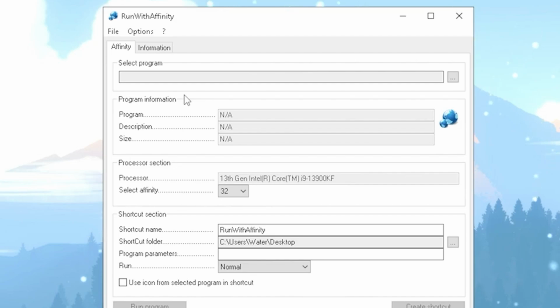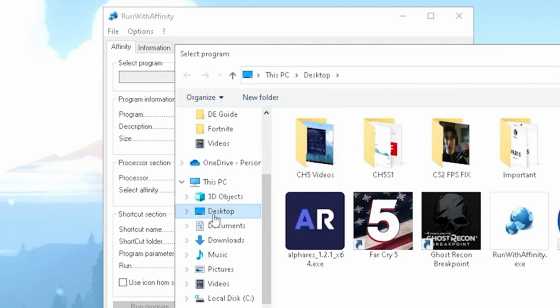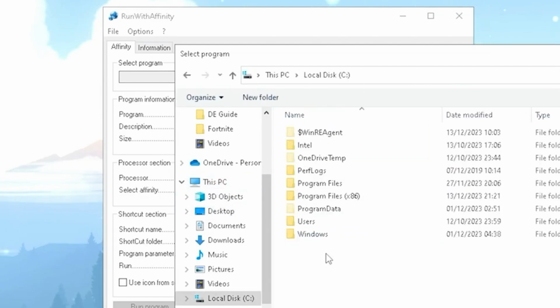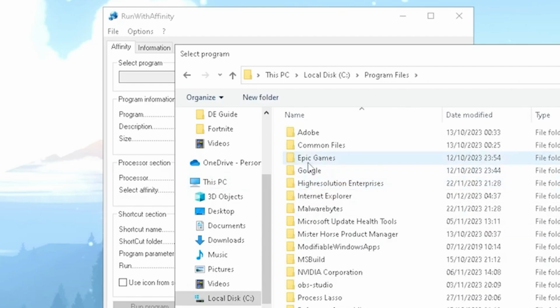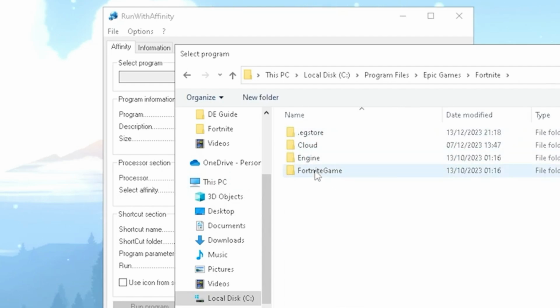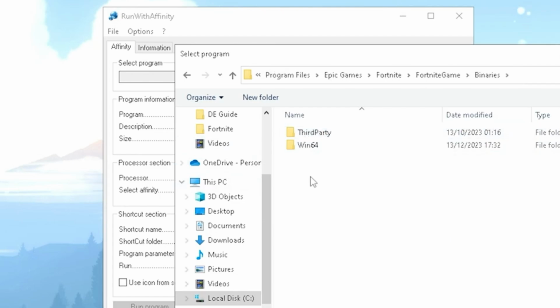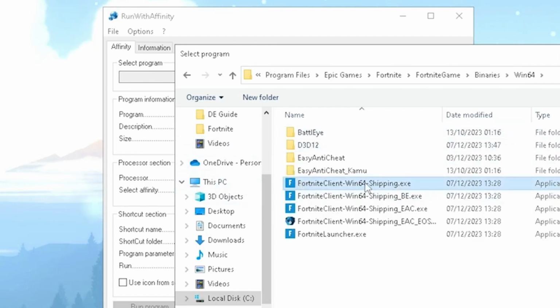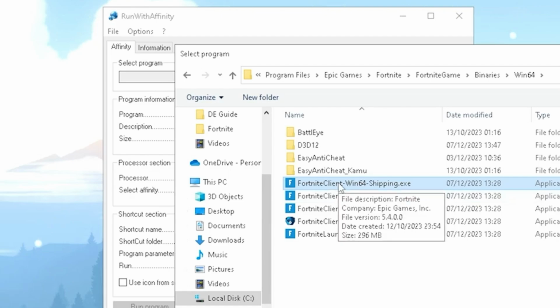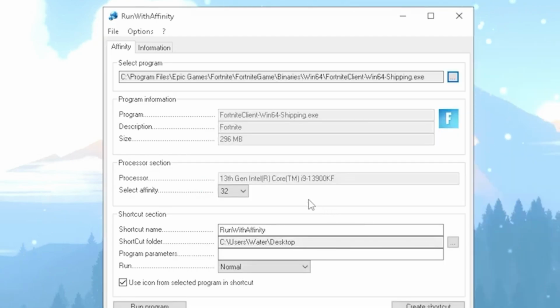Once this tool is actually open, you can now select the affinity for every single tool, game or program on your PC. What we of course want to do is click on select program. Then we're going to go here under This PC. Click on the local disk, program files, Epic Games, Fortnite, then we have Fortnite game binaries, Win64, and select FortniteClient-Win64-Shipping.exe. Make sure that this one is opened up, so that we have Fortnite enabled in this tool.